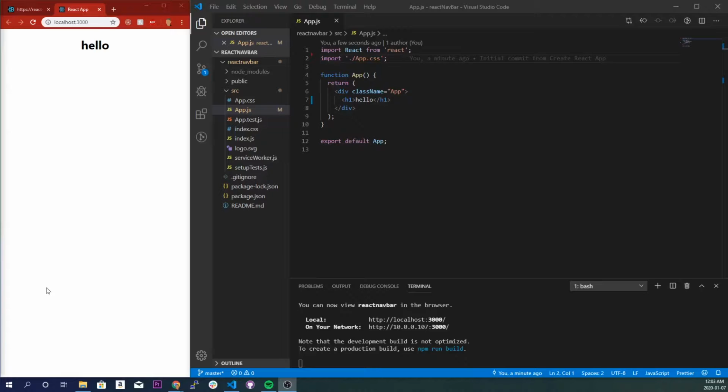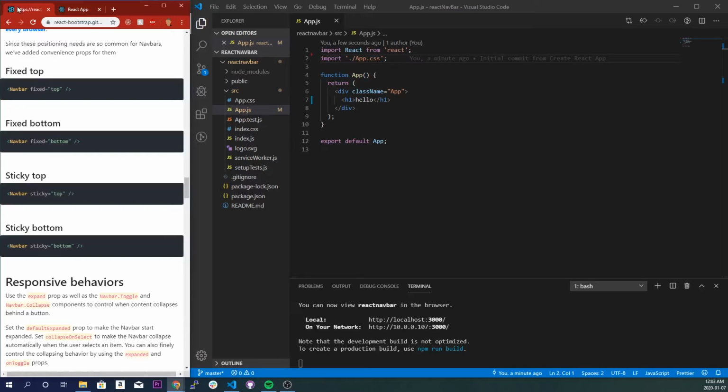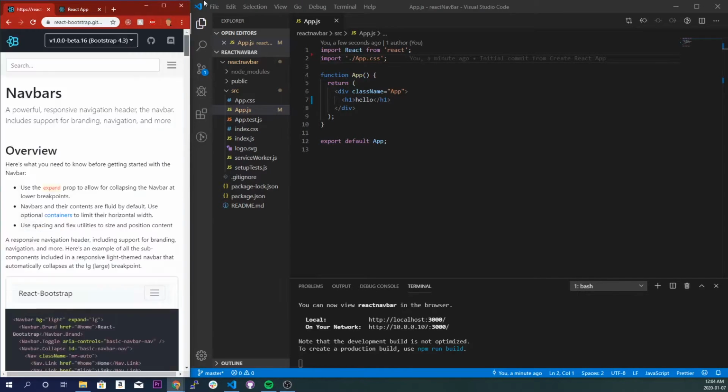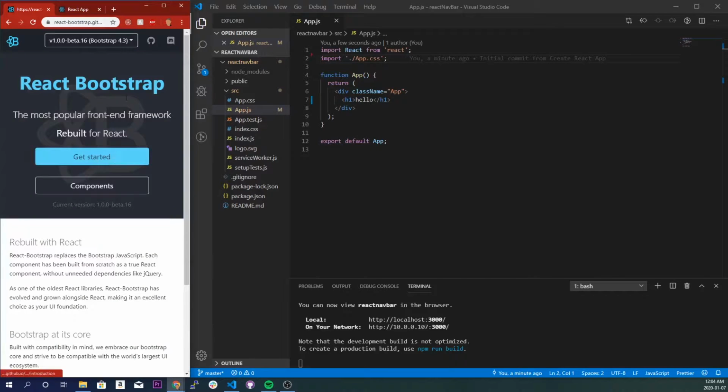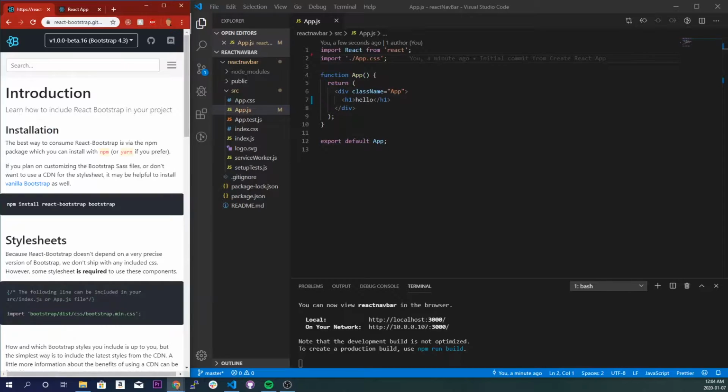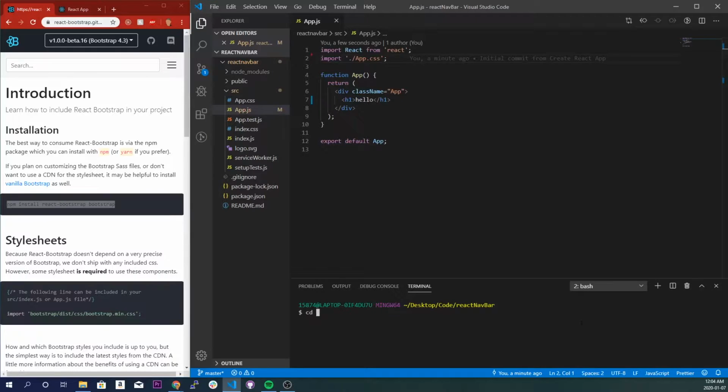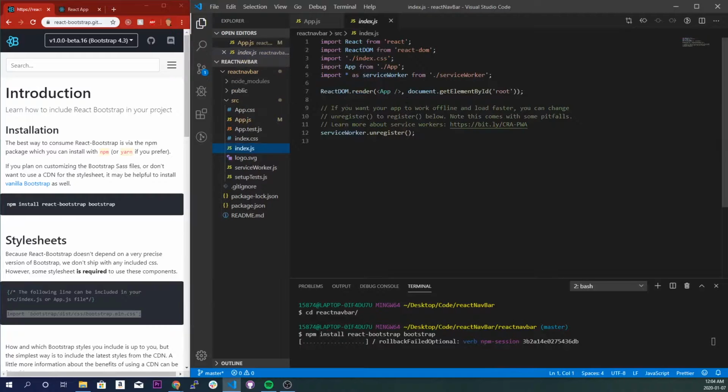So there's a link in the description below that takes you to the website, and what you want to do is you're going to see this page right here. You want to go ahead and click Get Started. And once you click that, go ahead and copy this and open up a new terminal and go into the React application folder and go ahead and paste it. While that's installing, we're just going to go ahead and copy this and insert it in index.js.